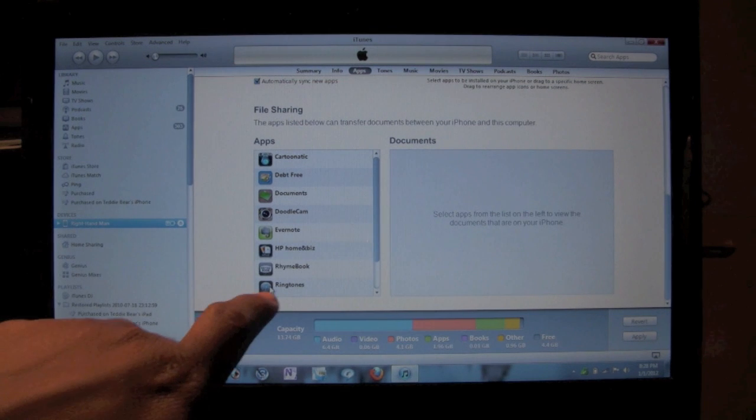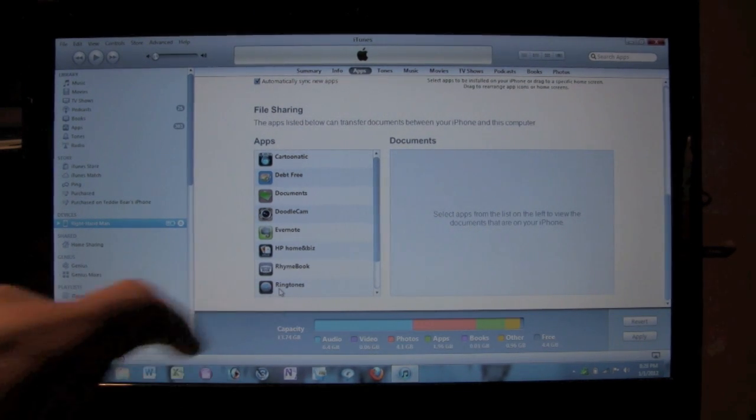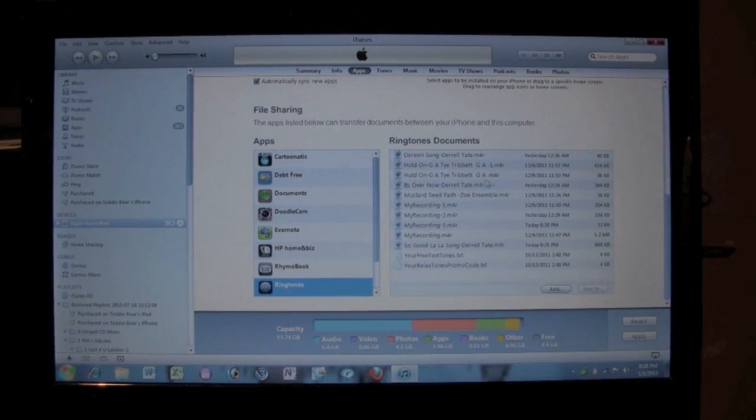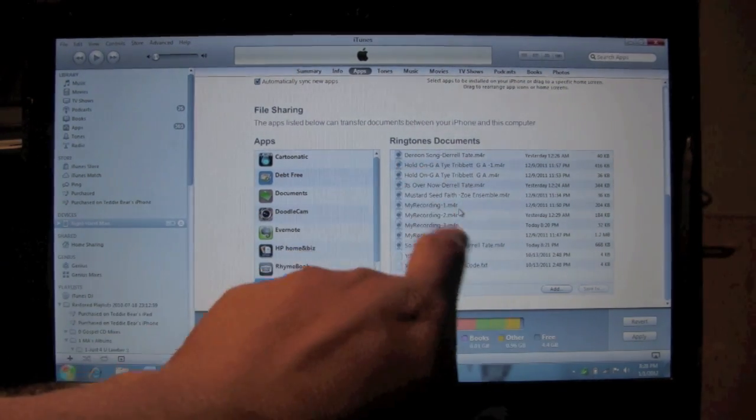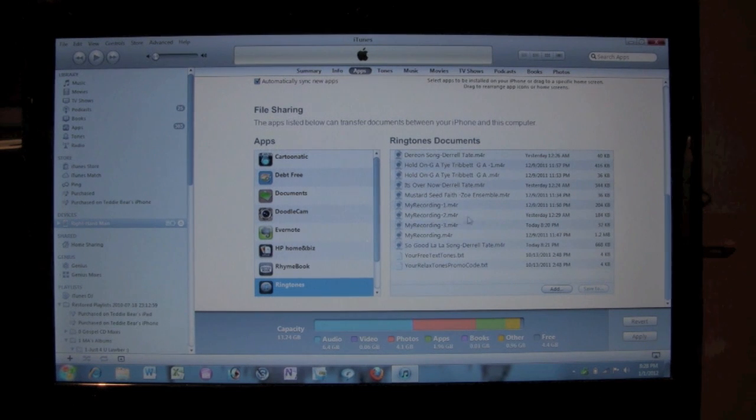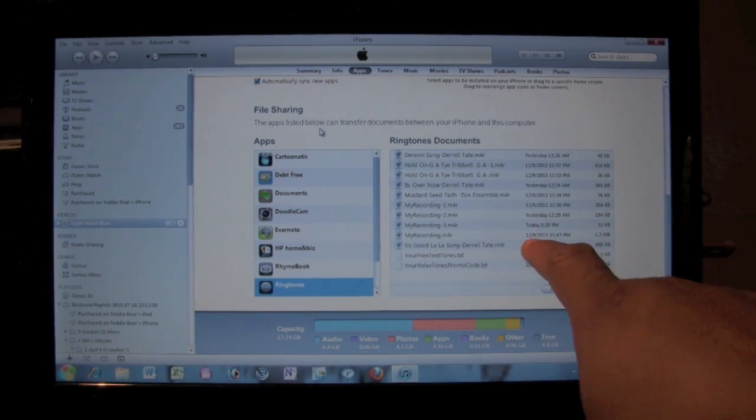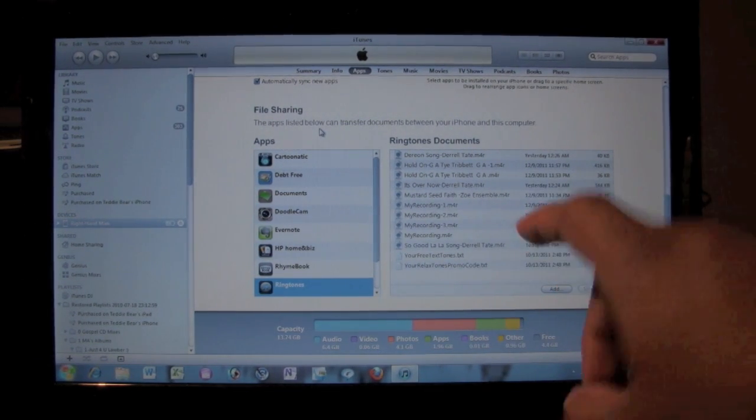And you want to find the little icon that says ringtones. Looks just like the app. And then it'll show all the ringtones that you've created. I've created a whole bunch of different ones. So I'm just going to look for the ones that say today. That's how I know which ones I just did.